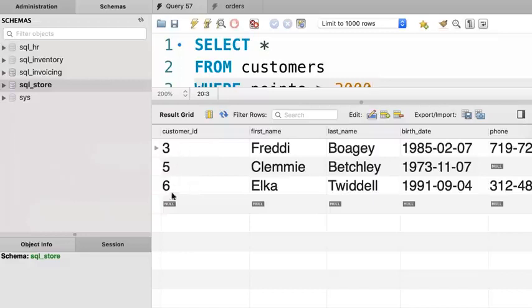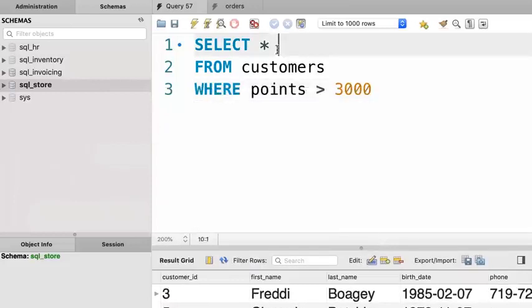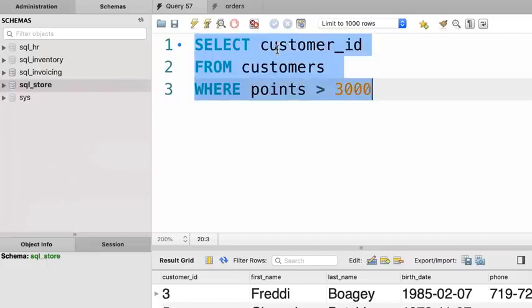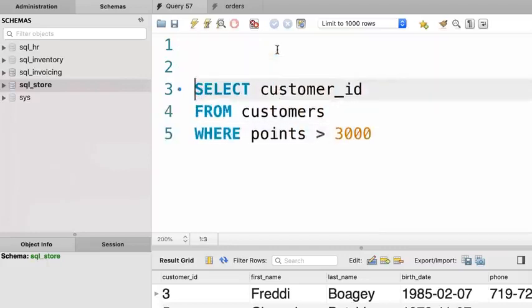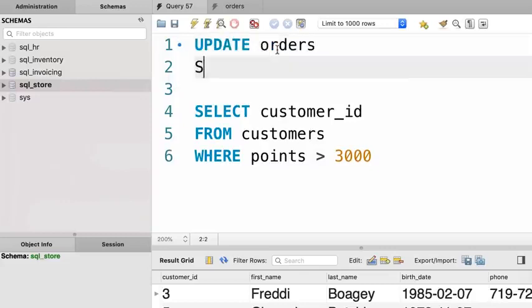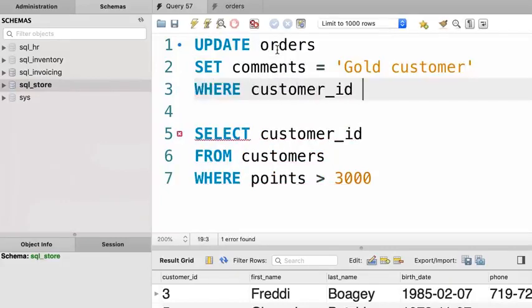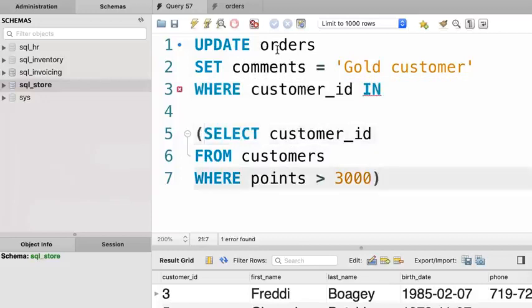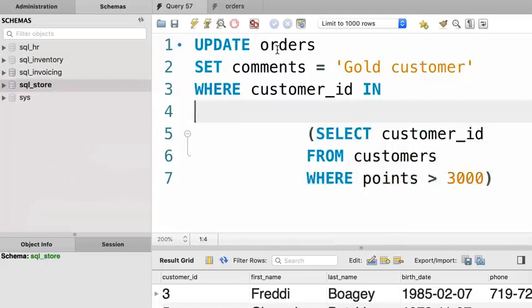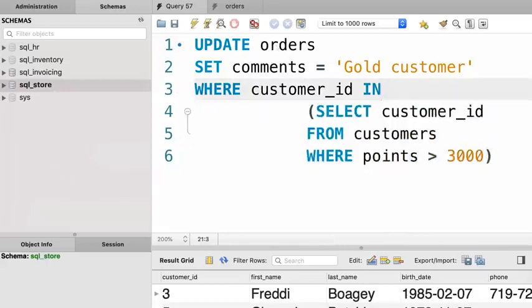Now we need to get the ID of these customers to use them in an update statement. So we only select customer ID here, and then use this select statement as a subquery in an update statement. So update orders, set comments to gold customer, where customer ID, because we're dealing with multiple customer IDs, we need to use the in operator. And then to use this as a subquery, we need to enclose it in parentheses. That's it. Let's indent the code. That's better. So here's the final solution.